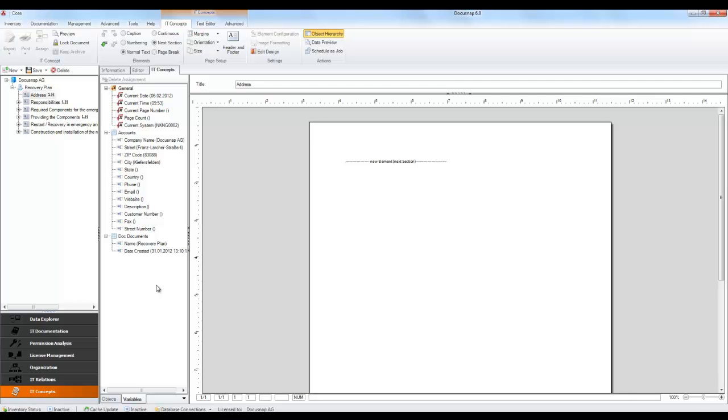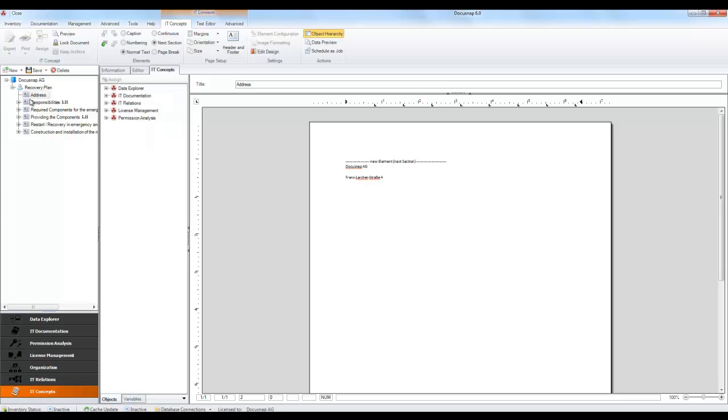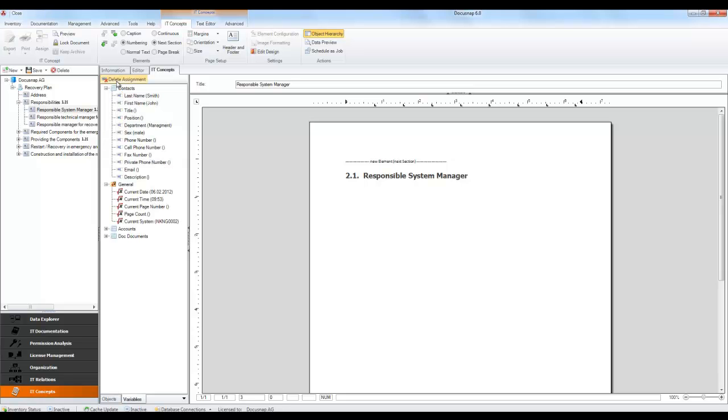Now, insert company-specific variables into your text area. Below the Responsible System Manager node, you can link one of the contacts from your contact list and so insert the required contact data into the text area. When you are done with inserting text, you can display a preview of the text area you created.